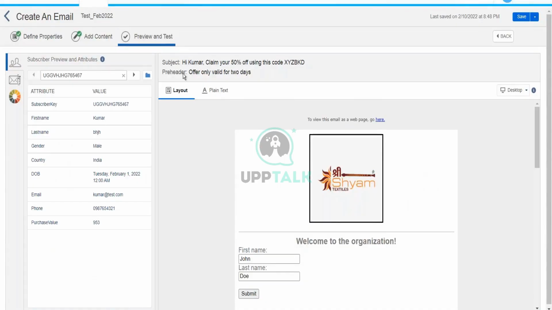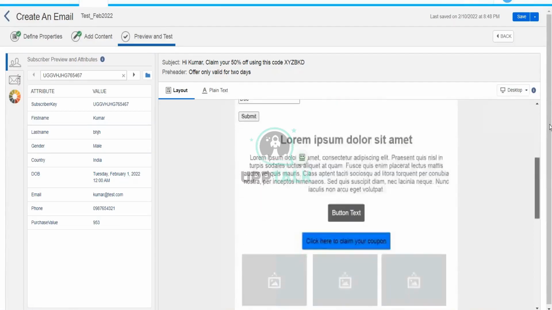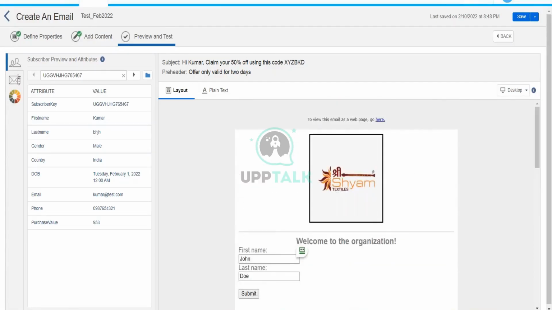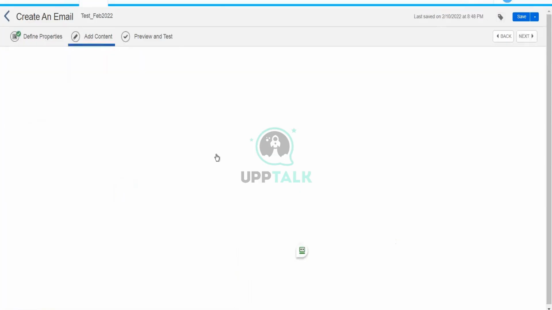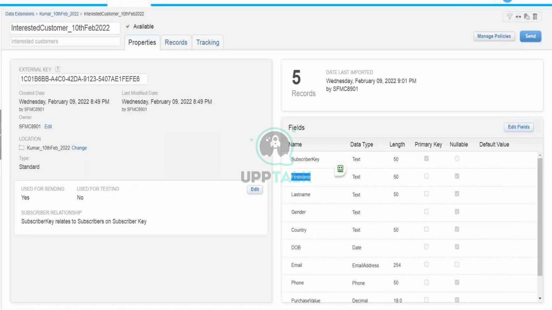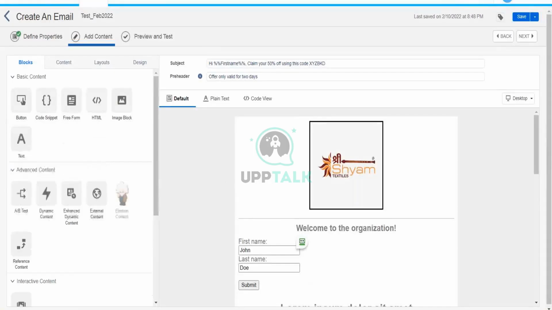Now it says Kuma. First name is Kuma. Claim your 50% offer using this code also. Offer only valid for 2 days. Now it shows the content. If you would like to add the same personalization somewhere else in your email, that is also possible for us. Let's say I would like to add the purchase value into the email template.